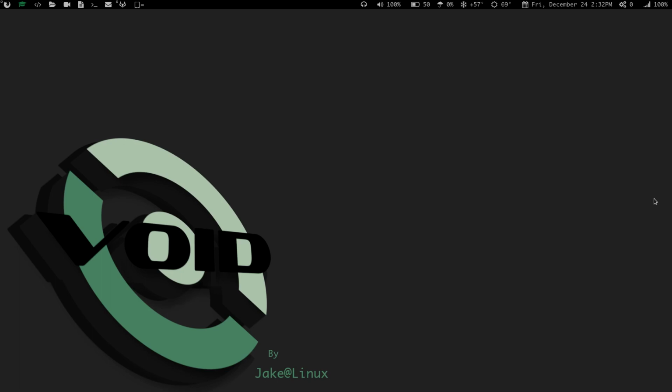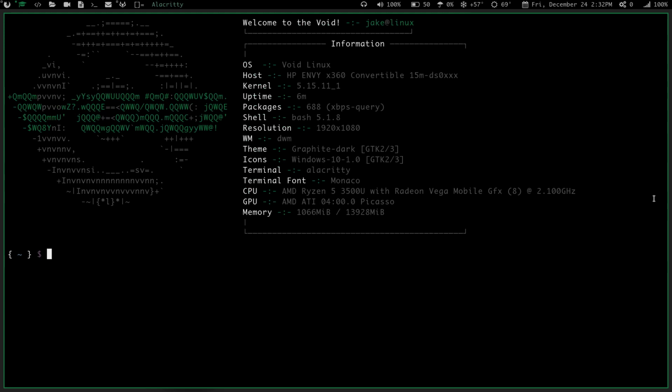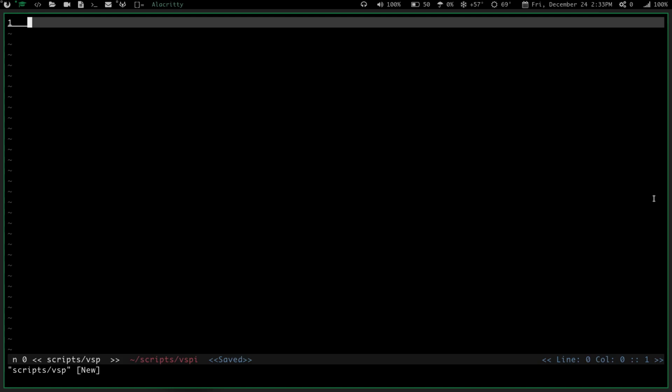So basically what I want to do is, let's open a terminal here. Let's zoom in. Let's clear the screen and cd into my scripts directory. Let's call it the void source packages. Hit enter. And so I'm going to create a script here that's going to handle all this for me with one command as opposed to having to run several commands.